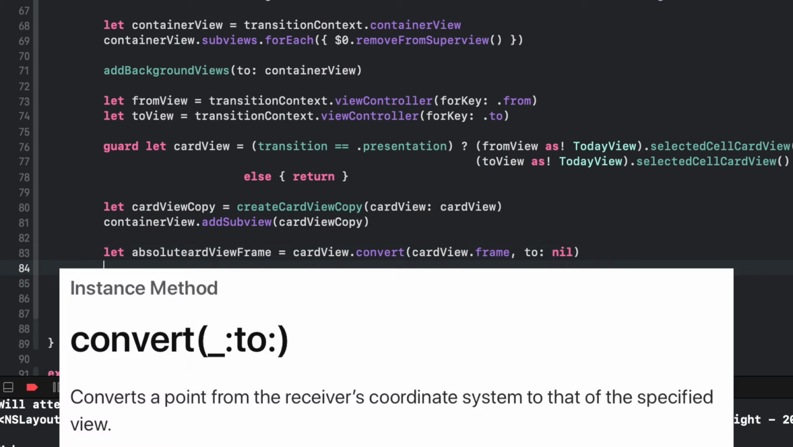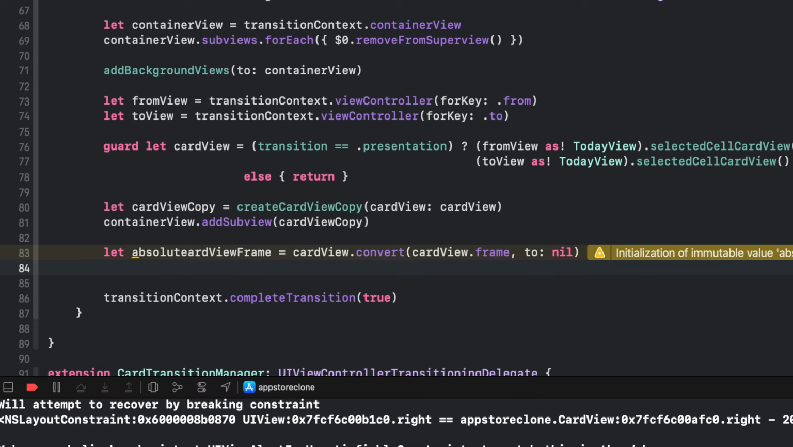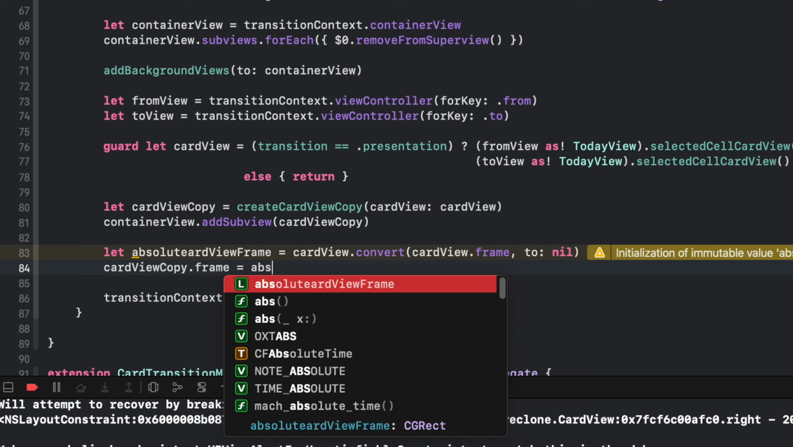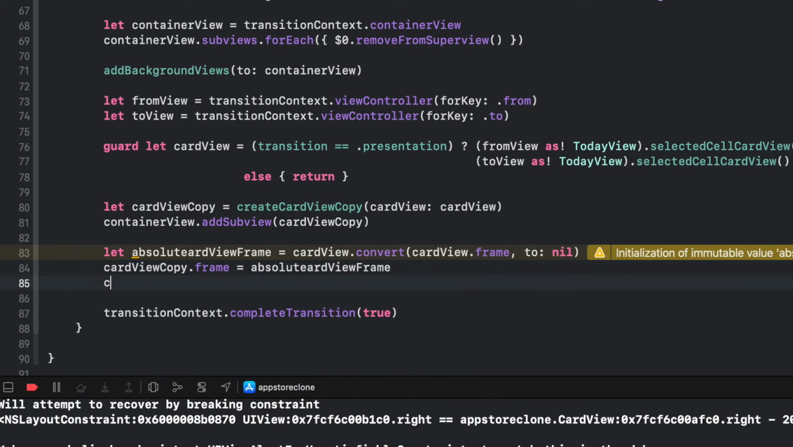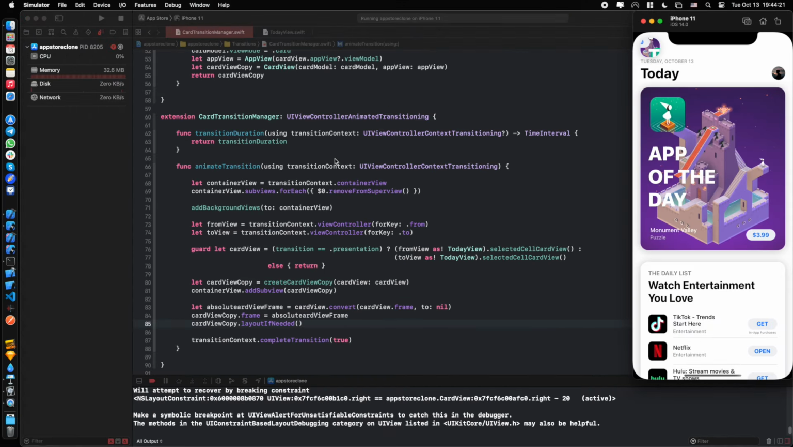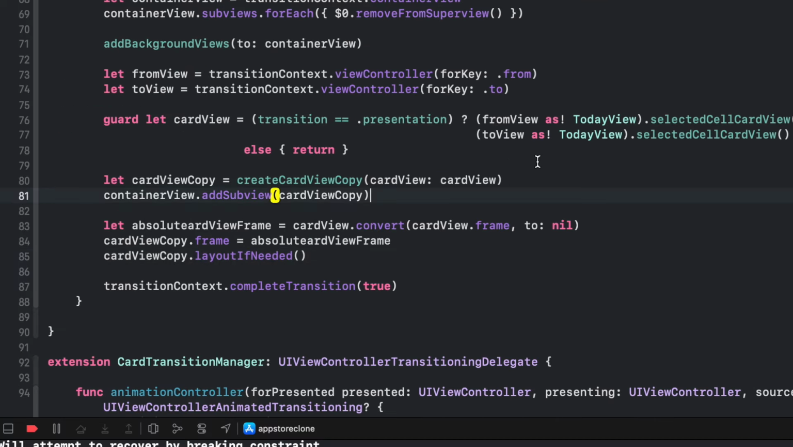Now, this method converts the rectangle from the receiver, our card view, to the coordinate system of the parameter. If we pass in nil, we'll get the card view's location relative to the today view, which is what we need. Now we'll set the frame for our card view copy and update the frames. The second thing we need to do is that we need to hide the card view that we tapped on so we won't have a duplicate. So we'll add this up here.